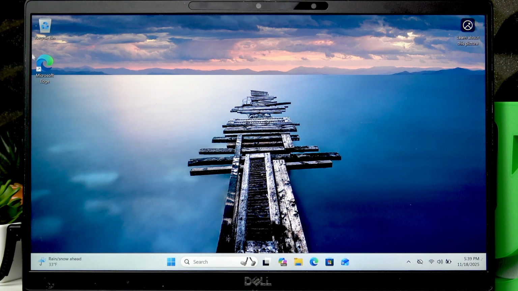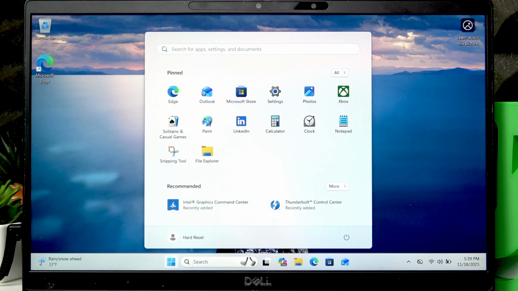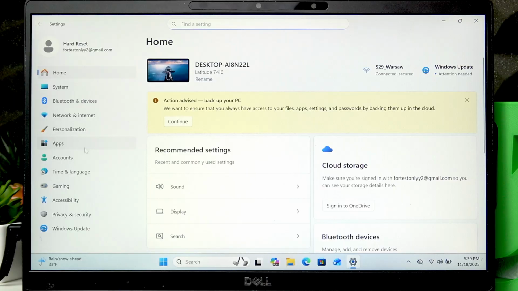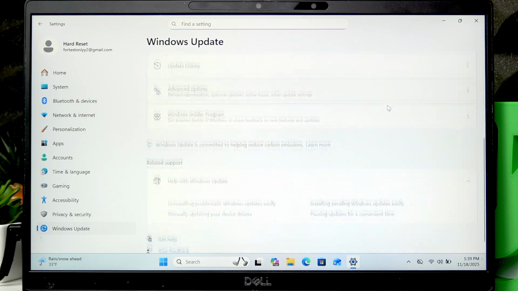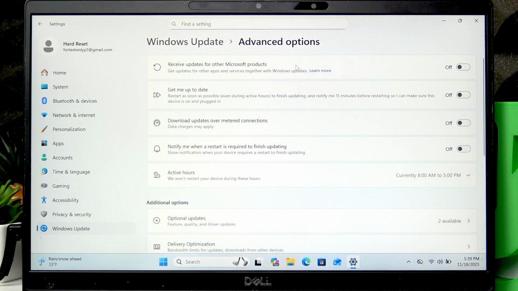If you just set up your PC, the first thing you're gonna have to do before you install any additional drivers is go to the Start menu, open your Settings application, then go to Windows Update on the sidebar, and then click Check for Updates right here, and let your device check for available updates, and once it finds any, let your device download and install them. It's gonna take some time, so give it a moment.